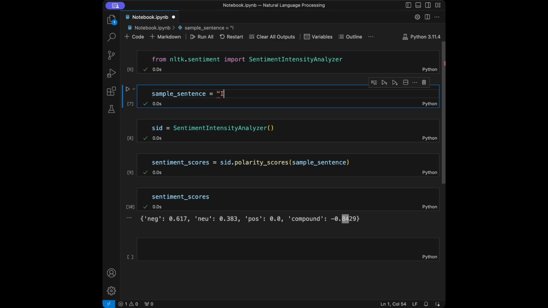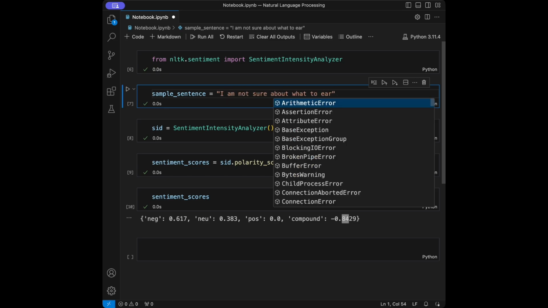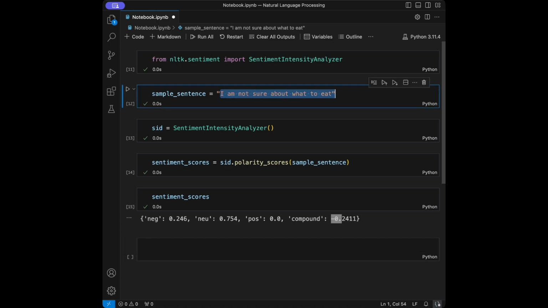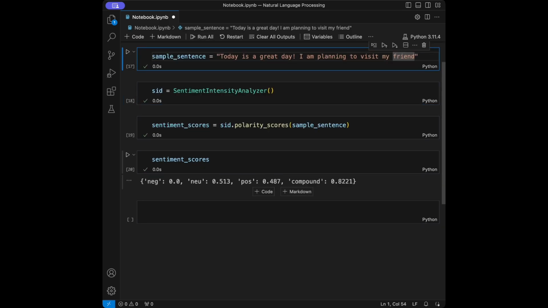Let's say "I am not sure about what to eat," like this. After that I'm going to say the neutral is higher and negativeness is around 0.2, and we have a weak negative score in here. Let's say something like "today is a great day, I am planning to visit my friend," and let's see the scores on that. It's 0.82. Great, so this is the concept.